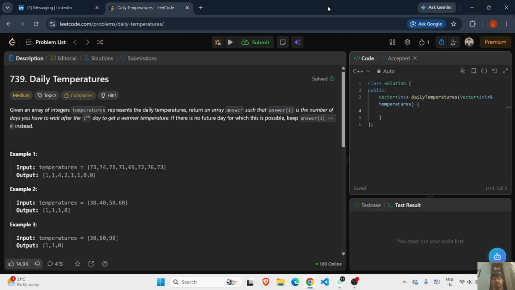For each day, we need to find how many days we have to wait until a warmer temperature appears. If there is no warmer day in the future, then the answer for that day will be 0. So let's understand with a simple example. Suppose the temperatures are 73, 74, 75, 71, 69, 72, 76 and 73.